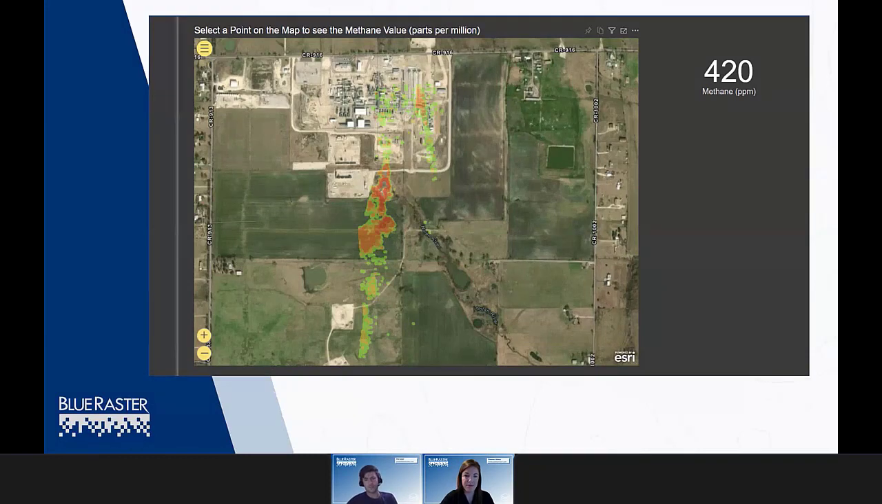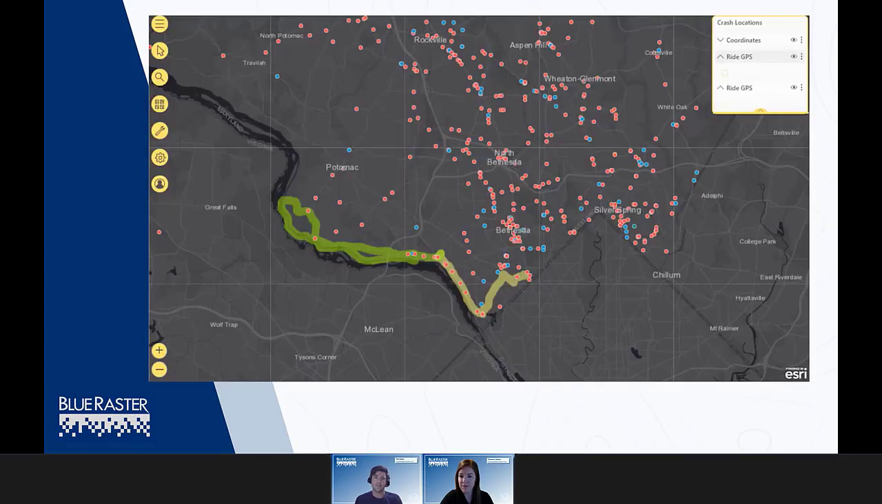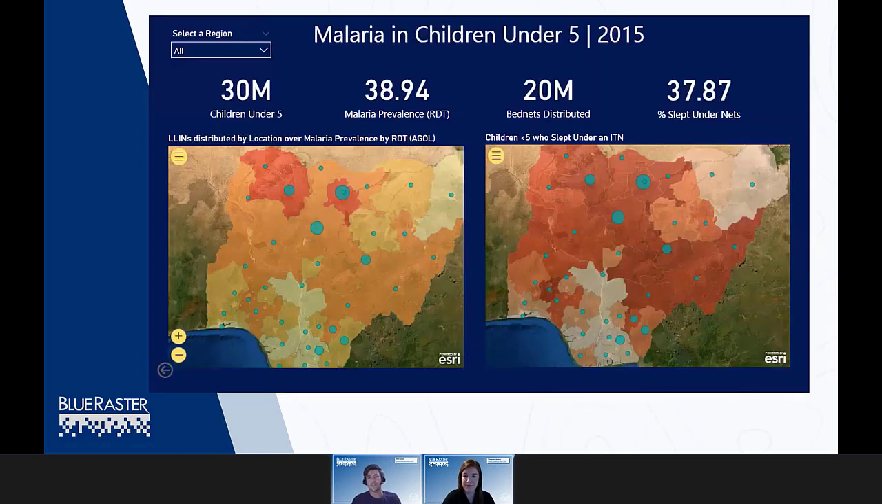Here are a couple of examples of how we've been using the tool. This one is showing methane leaking from an oil well in Texas. We actually took some points, geo-enriched them using ArcGIS Image Server, and brought them back into Power BI. This is some public safety data that shows bicycle crashes. And this is a little report to look at malaria insecticide treated bed nets versus the prevalence of malaria. All these are using the ArcGIS Maps for Power BI Visual.